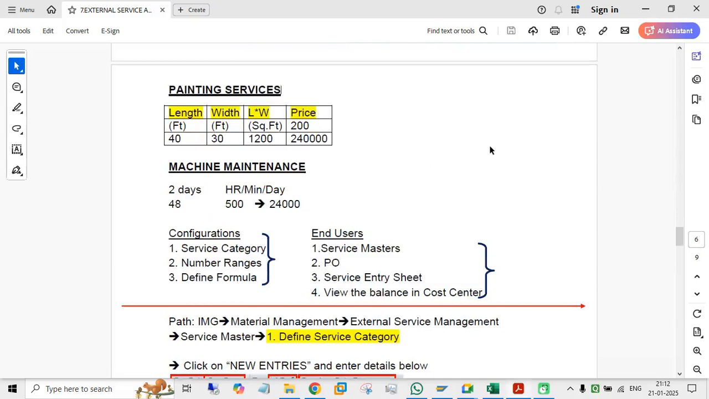When it comes to painting service, for example, I need to do painting of 40-30 dimension, 1200 square feet. Okay, 1200 square feet, and for the total labor contract I will give 200 per square feet, and the total value is 2,40,000. Okay, 2,40,000. Let's take that.